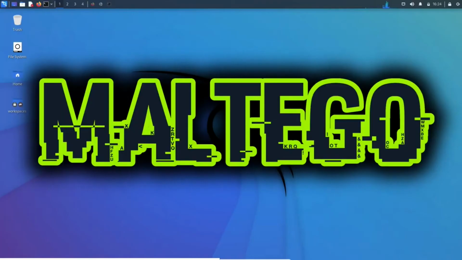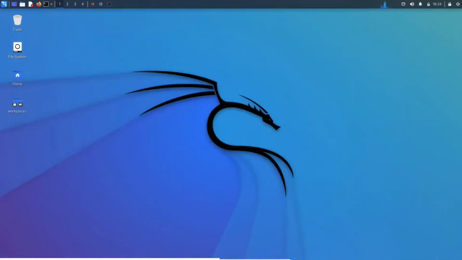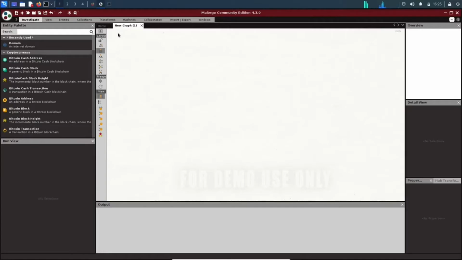Okay, the next tool I want to talk about is called Maltego. And Maltego, it's kind of hard to describe. I believe it's mostly open source intelligence, although I wouldn't be surprised if it does run some sort of pings and active scans in the background. But it's a way for you to gather information about a target, and it has these options.